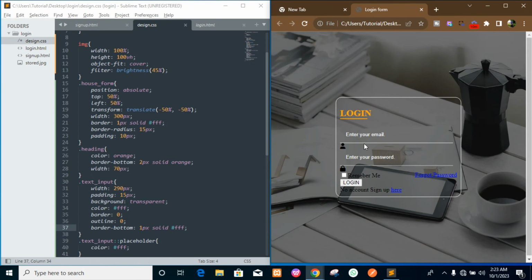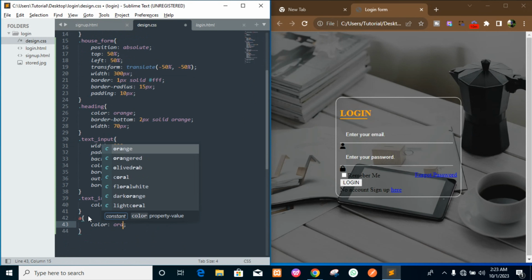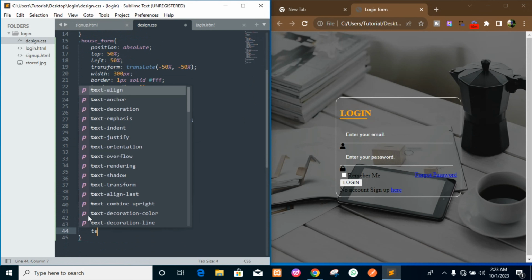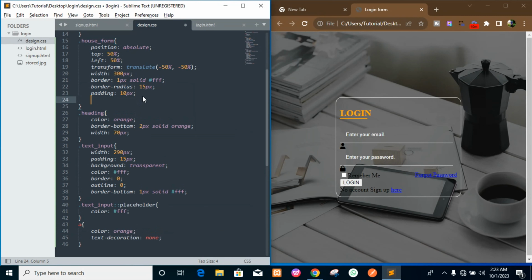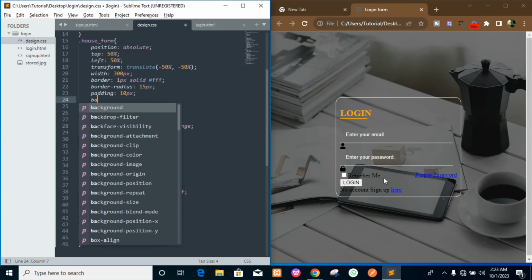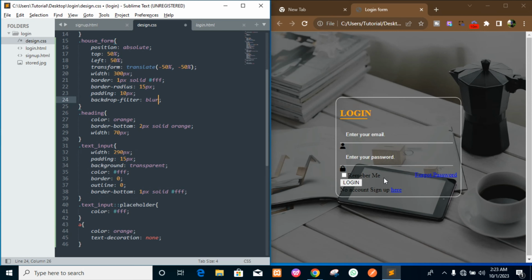So well, that's that. So the next thing is I want to give a general styling to all my A tags, my anchor tags. I want their color to be orange, and I want their text decoration to be none. And also in the form, my backdrop, that's what is going to make the background here a little bit dim. Blur. Then let me just give it about 5 pixels. Save this. Let me preview it here.